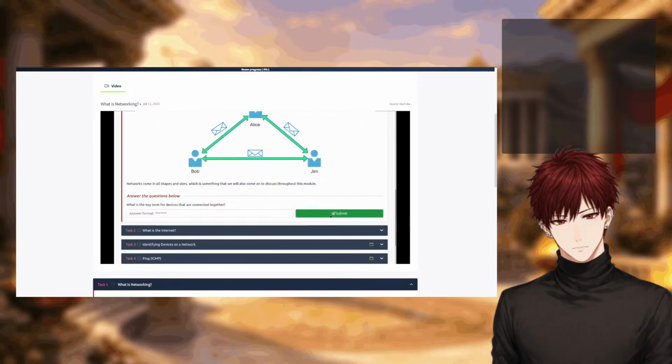Let's go ahead and dive into the question. What is the key term for devices that are connected together? That is a network. And there we go.